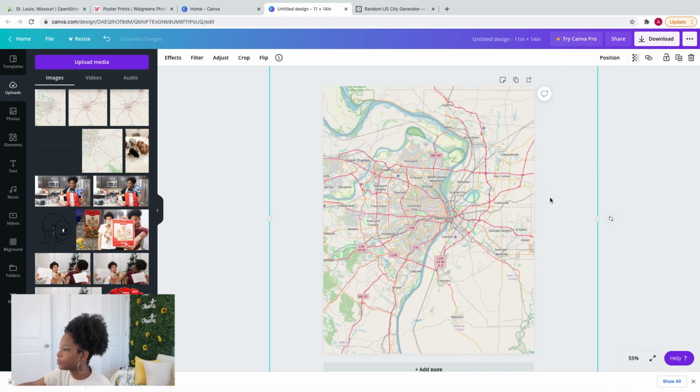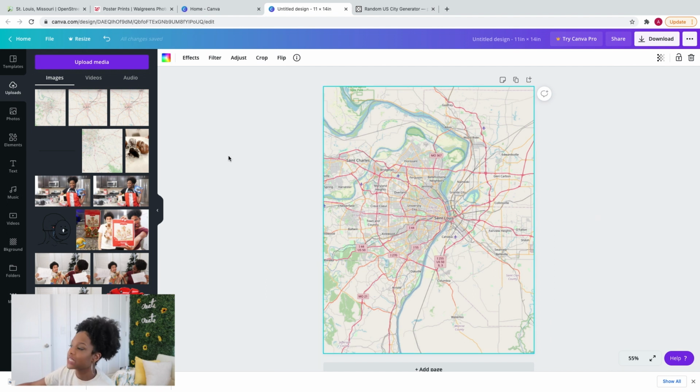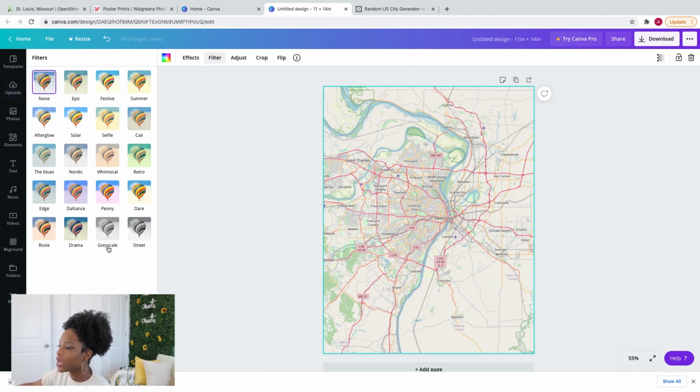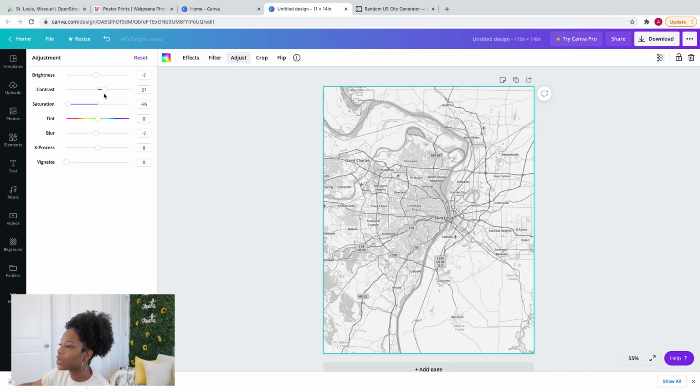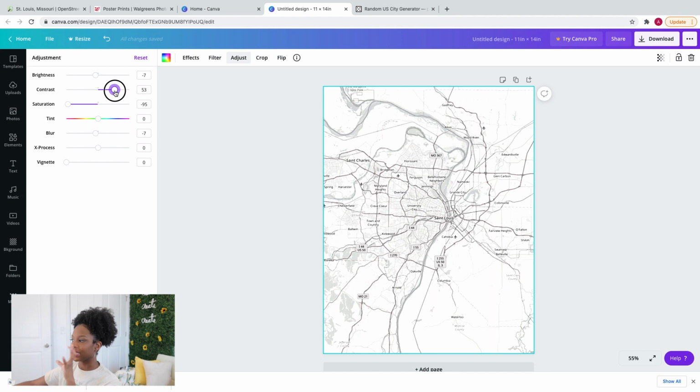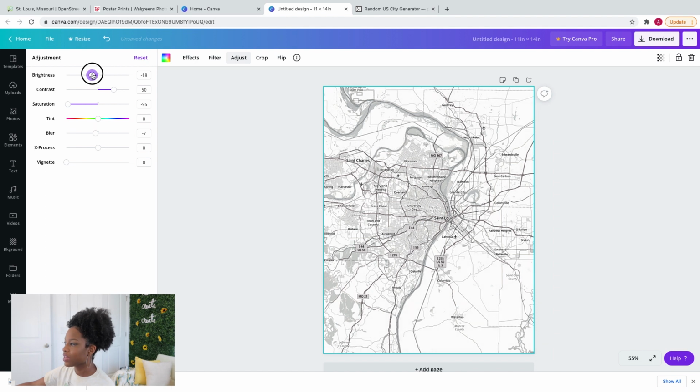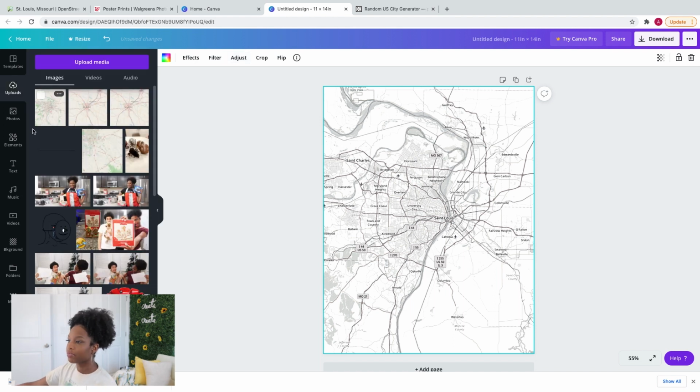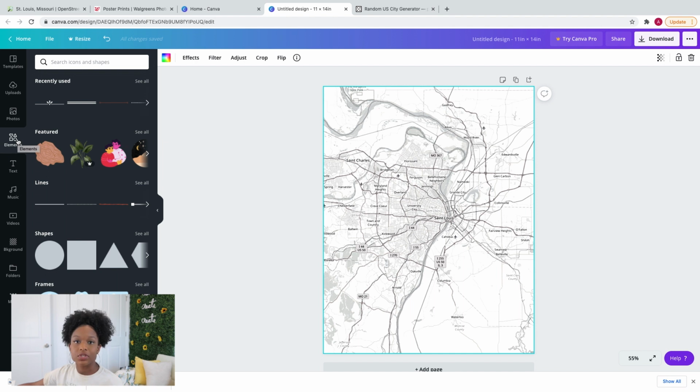Very nice. Then I like to edit it so that it's black and white, so I'll go over to filter and go to street instead of grayscale. Then I'll go to adjust and turn up my contrast so that it's a little bit more black and white, washes out some of all of the little intricate details so that it's not too messy. So I'll do it about here. You can also adjust your brightness if you do want to bring in some of that gray, but I'm going to keep it at right about here. Perfect.